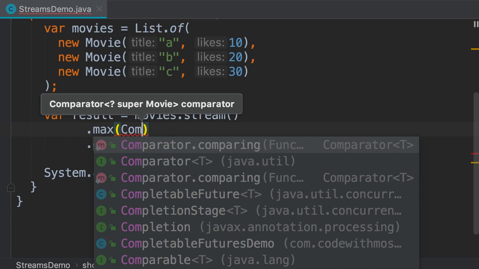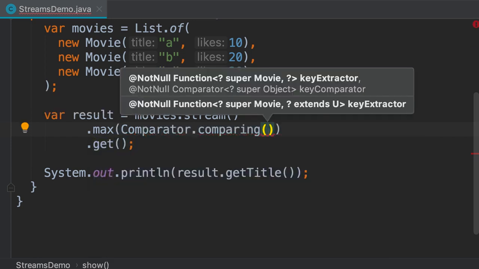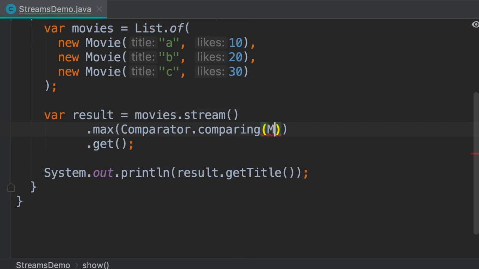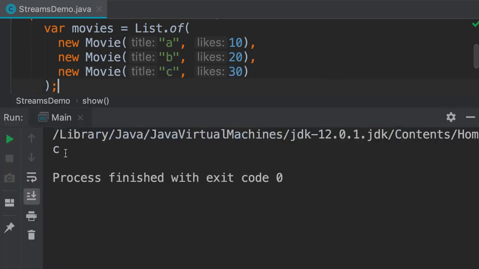So we can call Comparator.comparing. Here we should pass a function that maps a movie object to a different value. So we can use a method reference, Movie::getLikes. With this, we can find the movie with the maximum number of likes. That is this movie over here. So let's run. There you go. We get C.